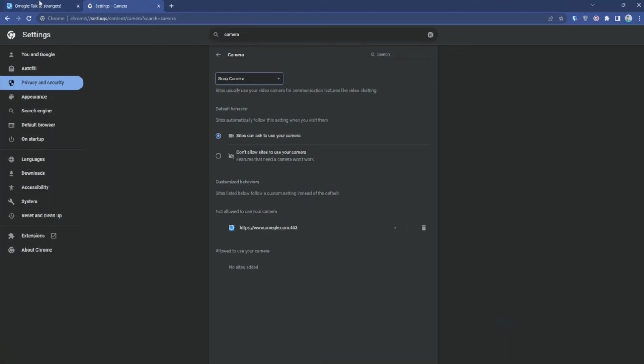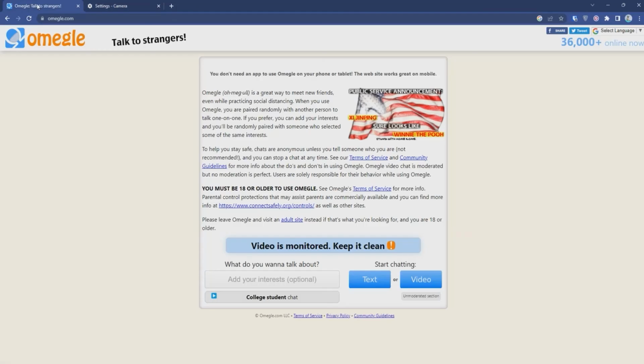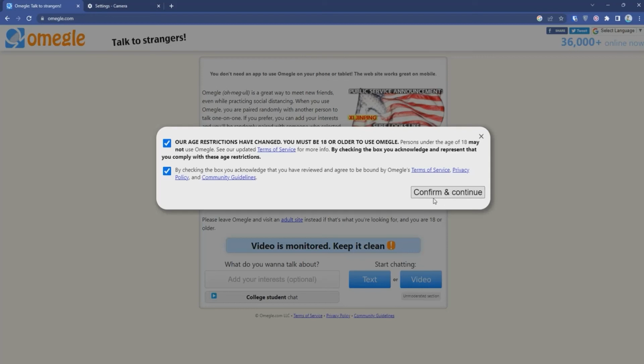Then just simply go back to Omegle. Check both the boxes. Then click on confirm and continue. But I won't be able to show you because my camera isn't working right now. But when you are inside Omegle, you will find that the filter is enabled. So there is no need to worry.